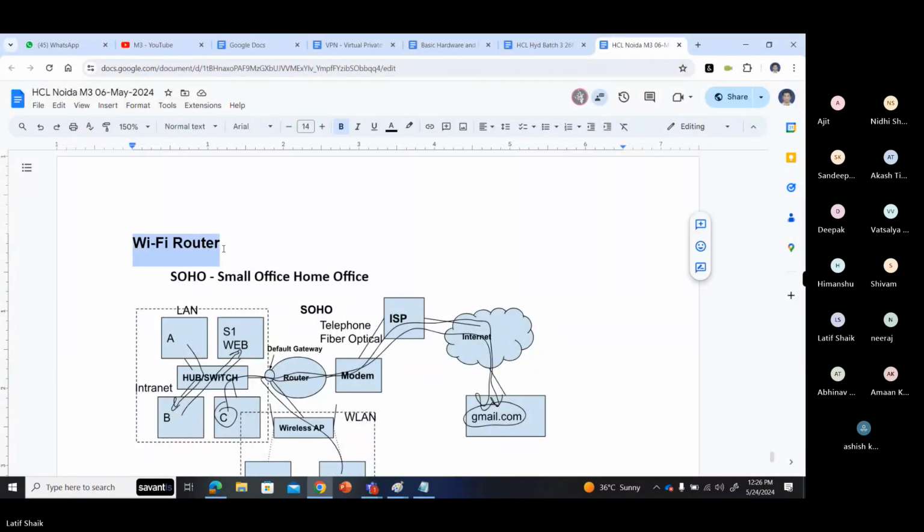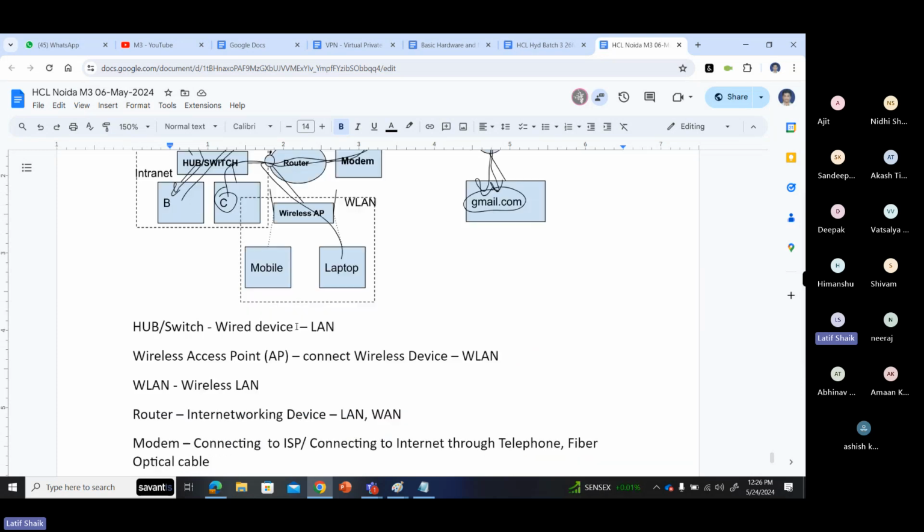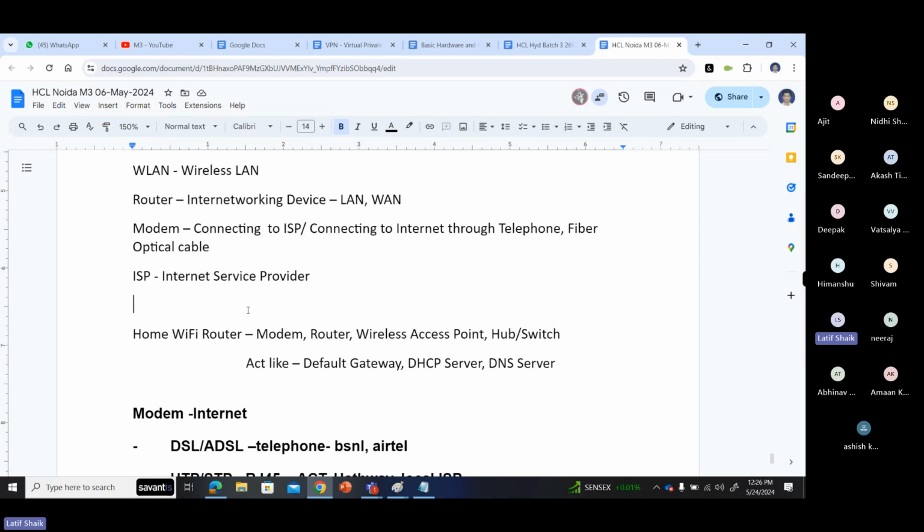What is a Wi-Fi router? How to configure the Wi-Fi router? Okay. So what is the Wi-Fi router which we are using in our homes or our offices? It is a combination of a modem, a router, a wireless access point, and a switch or hub kind of stuff. And it also acts like a default gateway for your network to communicate outside of your network.